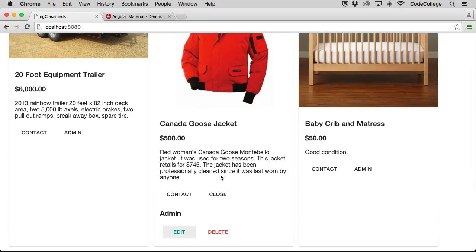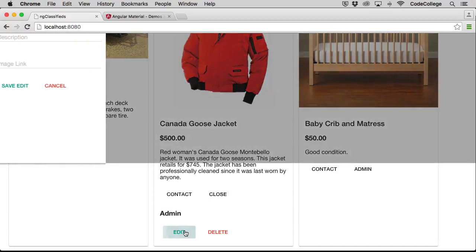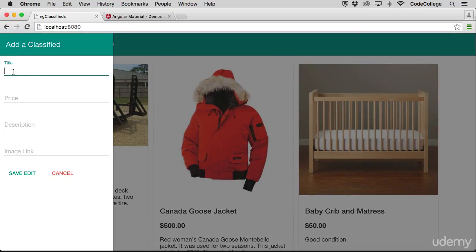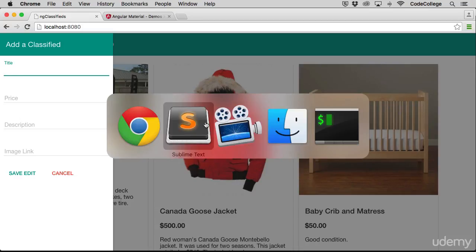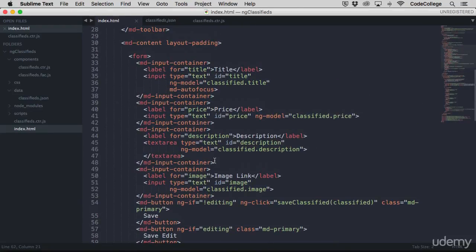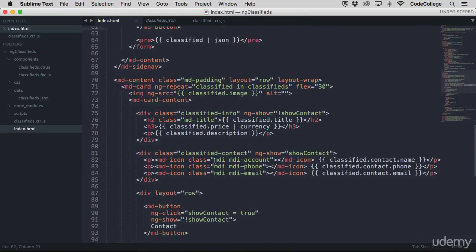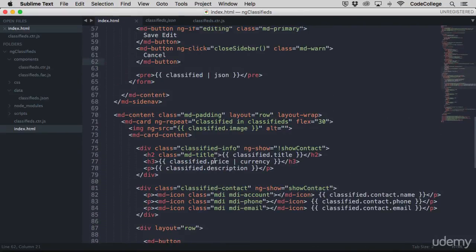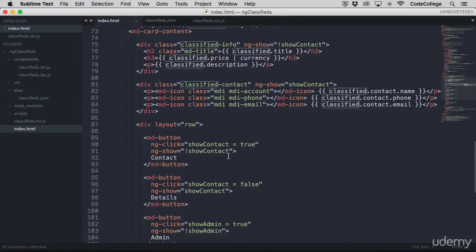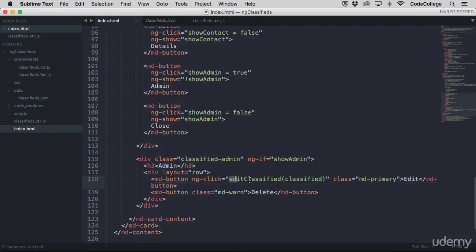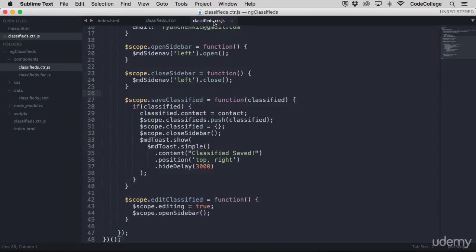All right, so what do we need now? Well, we need to be able to bring in the data for a given classified to this form so that we can actually make an edit to it. Right now, we're just getting blanks in here. And so if you remember back over here in our template, what we're doing is we are passing through to that edit classified method the currently iterated over item. And so we've got our ng repeat here. This current classified is being passed through to the edit classified method here. And we can pick that up on the other side over here in our controller.